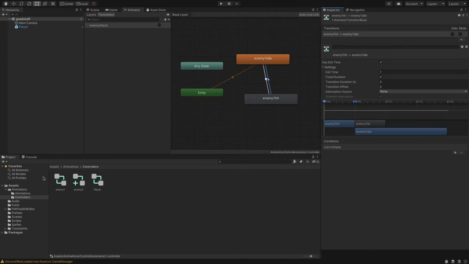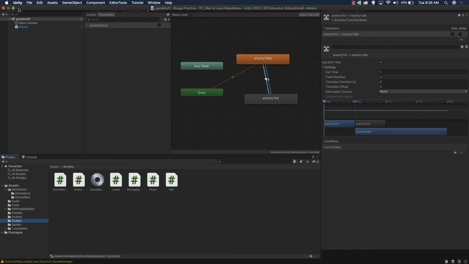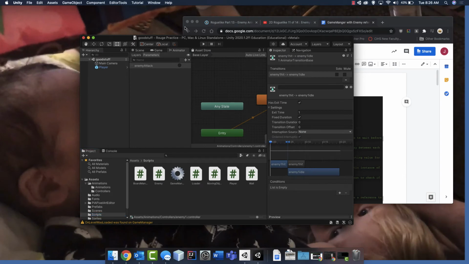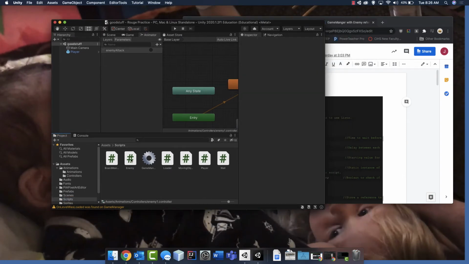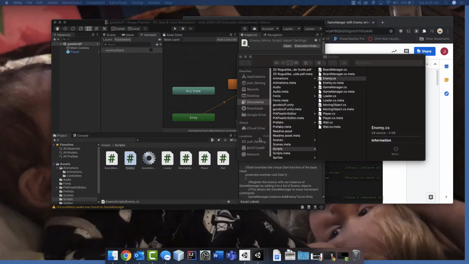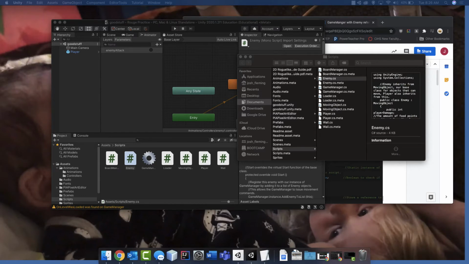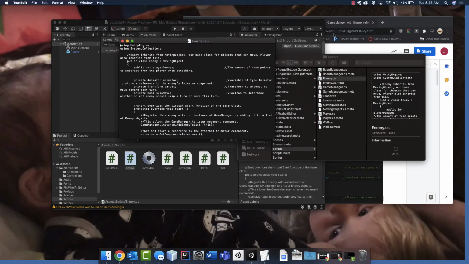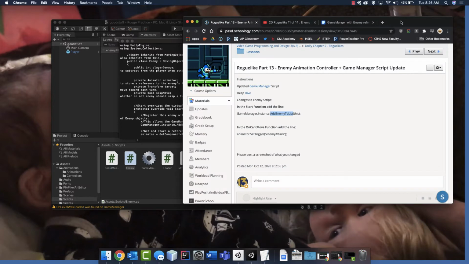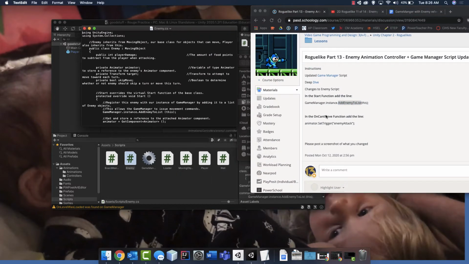So now the last thing is going to be just where I have the lines referenced in Schoology. We're going to be updating the enemy script. So let's go ahead and go to our enemy script, open it up in good old-fashioned text edit, and then we're going to be adding just 2 lines of code. Basically, this will be set so that as far as the game manager knowing when to add an enemy to what's called a list, and then knowing when to trigger the enemy attack animation.